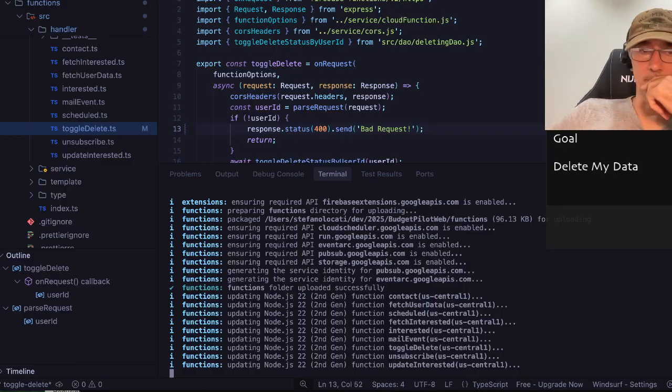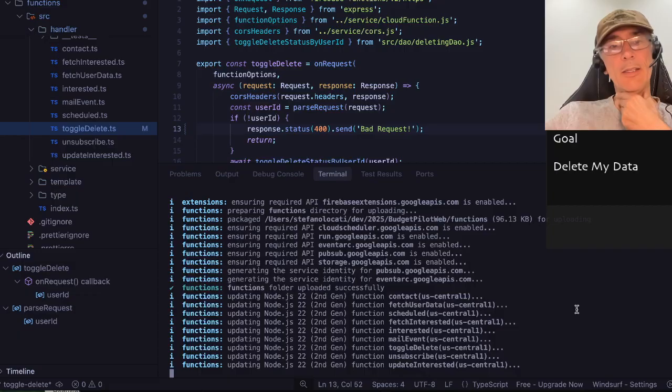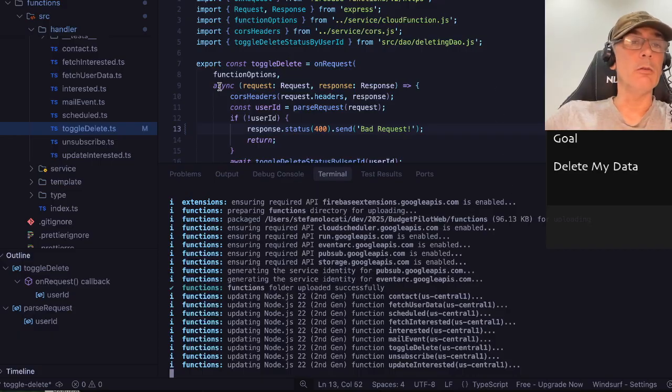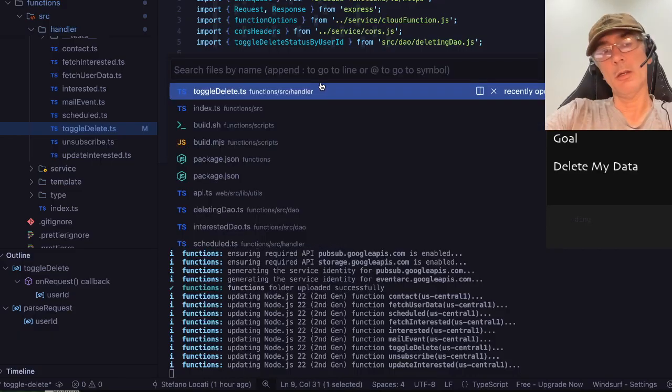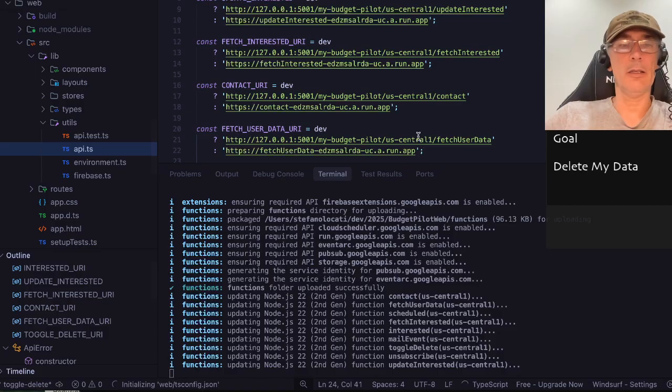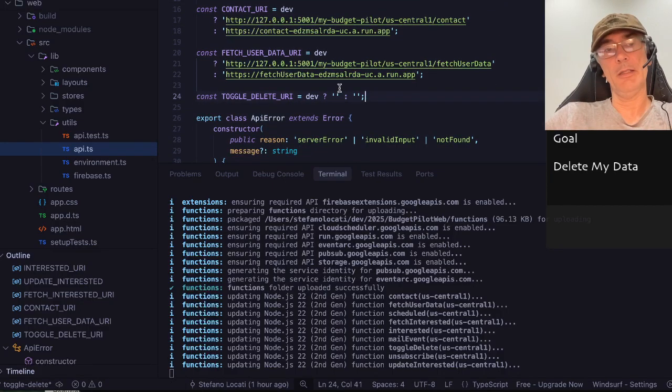So we're getting there. The final step is when it says it's done and gives the URLs. So I can go to the famous API TS client library and update this URL.